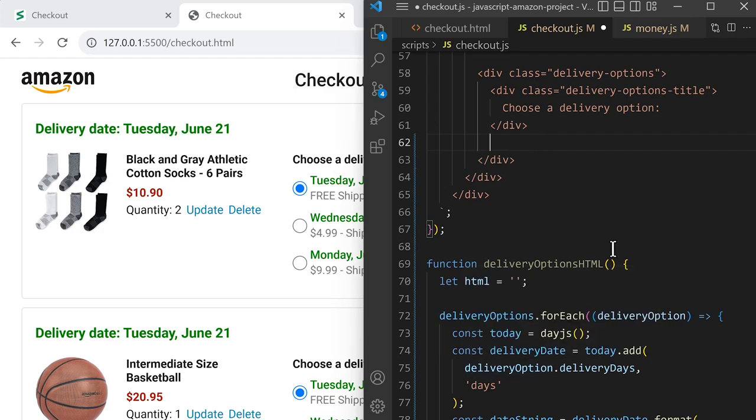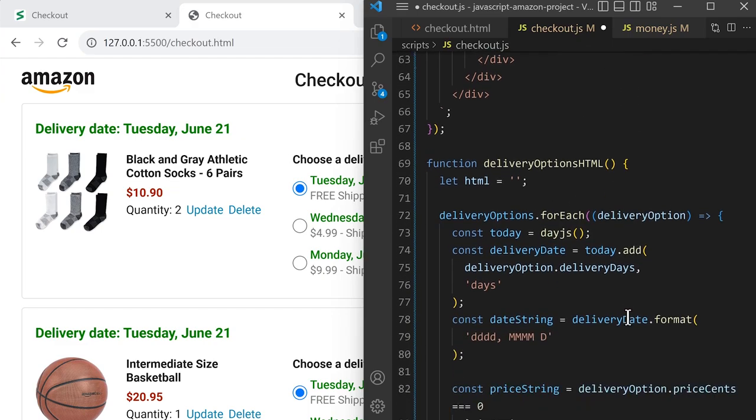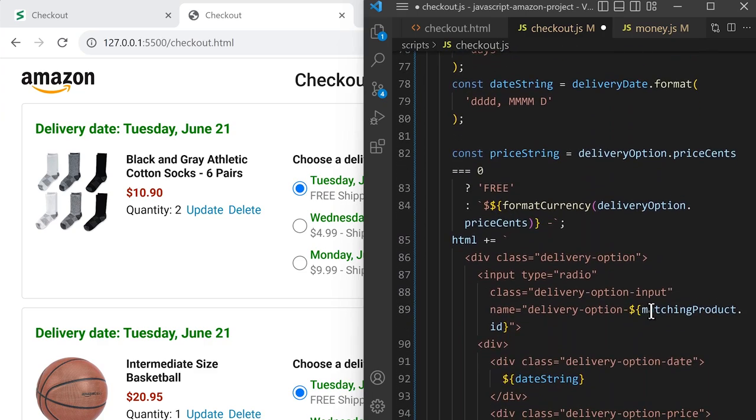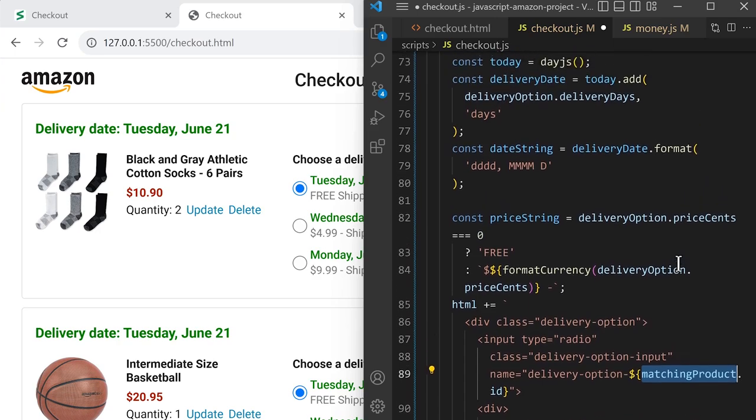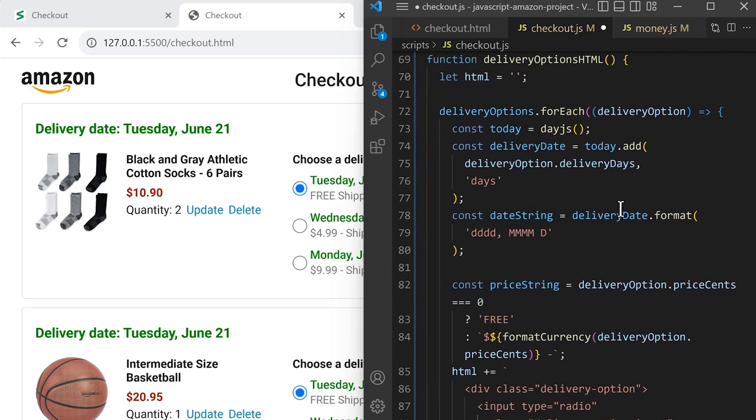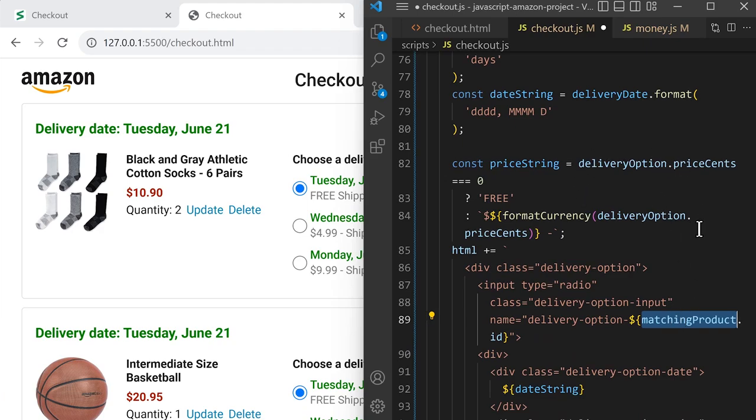And then here, we're going to insert, and we're going to run this function to generate it. So here, we're going to type delivery options HTML and brackets. Now, before we save, one thing that we're missing in this function is that if we scroll down, here we're using a variable called matching product. But this variable is not accessible inside this function. So let's actually pass the matching product into here.